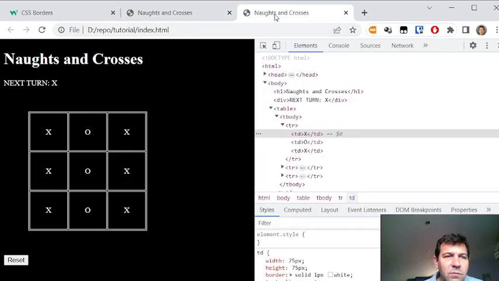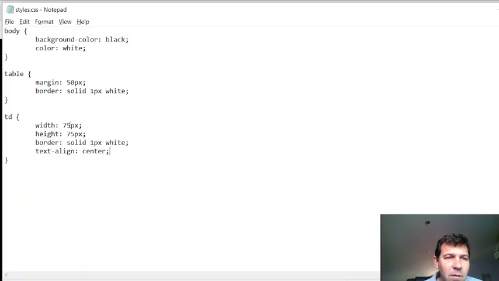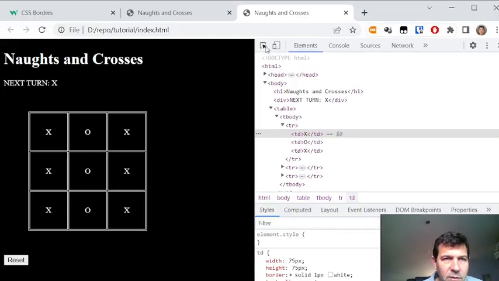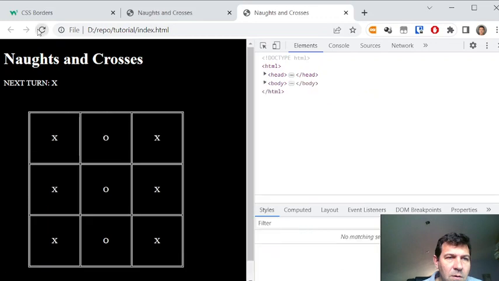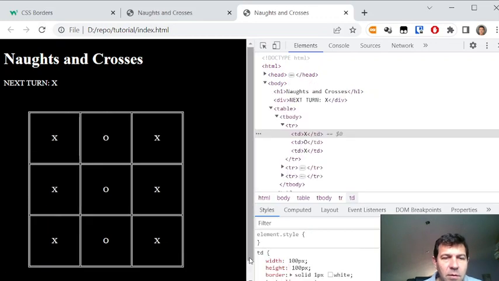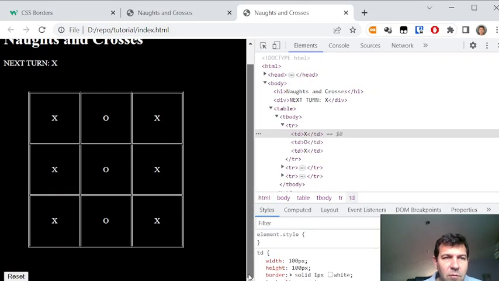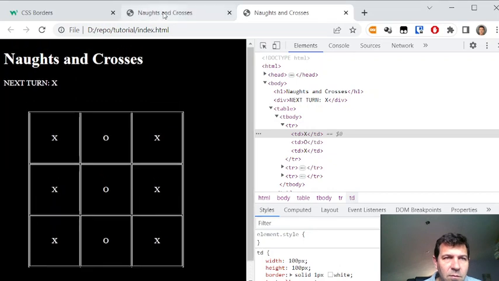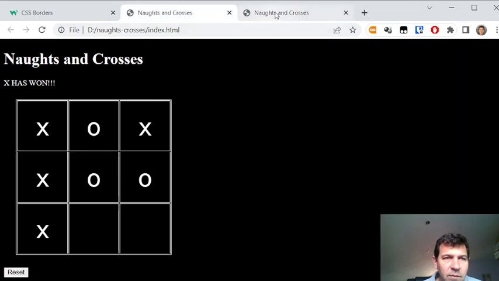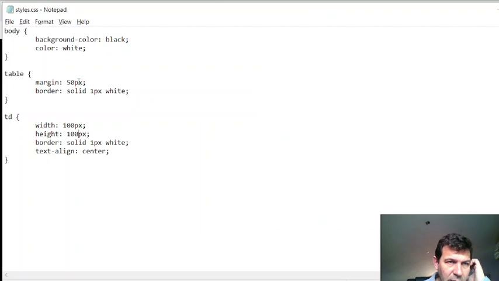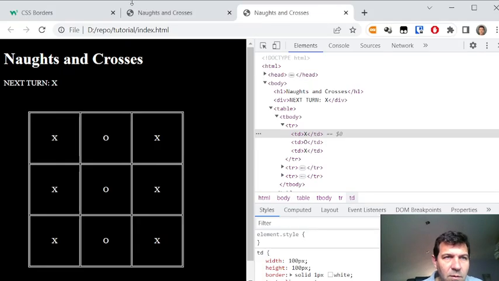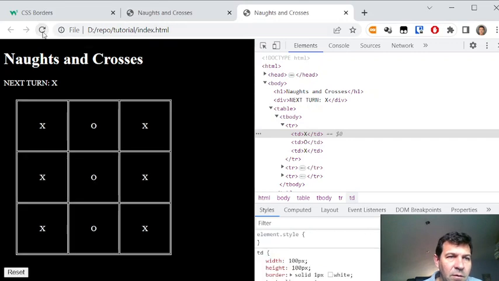Oh, this other one's a bit bigger. Let's make it bigger. Let's give it 100. Let's see how that looks. There we go, it's looking more interesting. Let's give it less of a margin on the table, otherwise we're not fitting it in properly. Here we go. Reload again. There we go, we can see everything now.